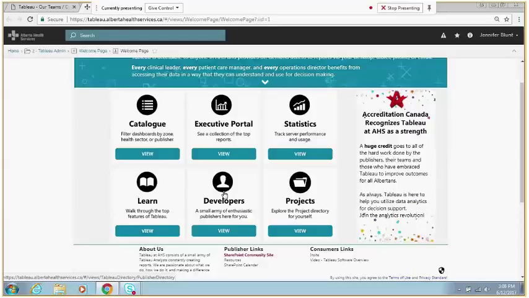And if you know a particular publisher who has published a dashboard you're looking for, you could search for that dashboard using this view. We also have Learn here. This is a walkthrough of some of the features of Tableau that our Tableau team here at AHS has put together for us. Statistics. This allows you to track server performance and usage. This view is useful mostly to publishers, not as much to the end users. And then we also have the executive portal. This is a collection of top reports that our Tableau Server team has put together for a select audience.